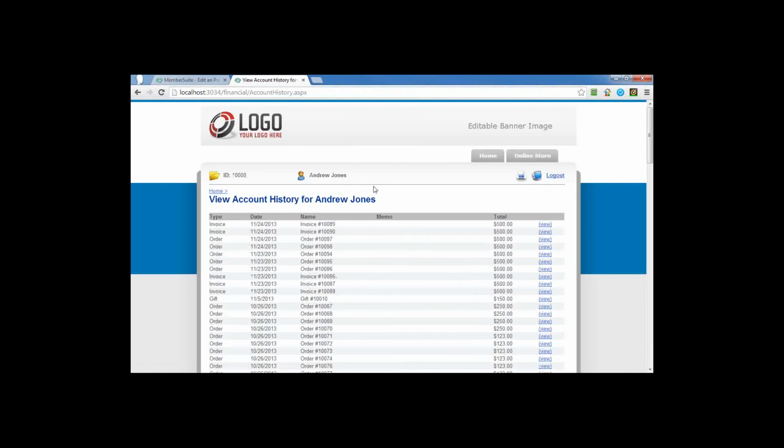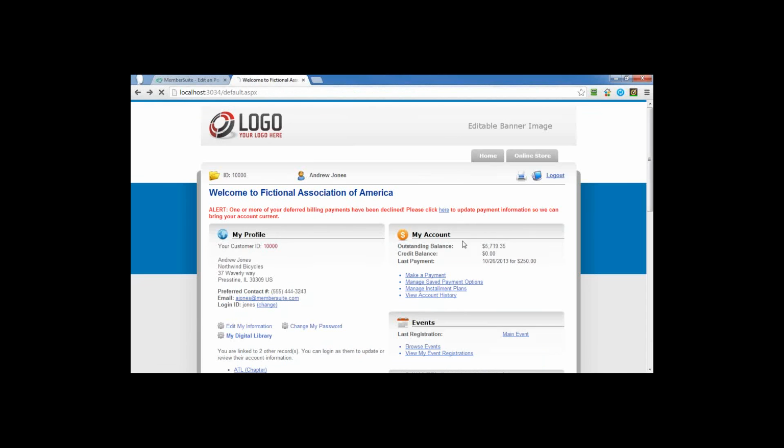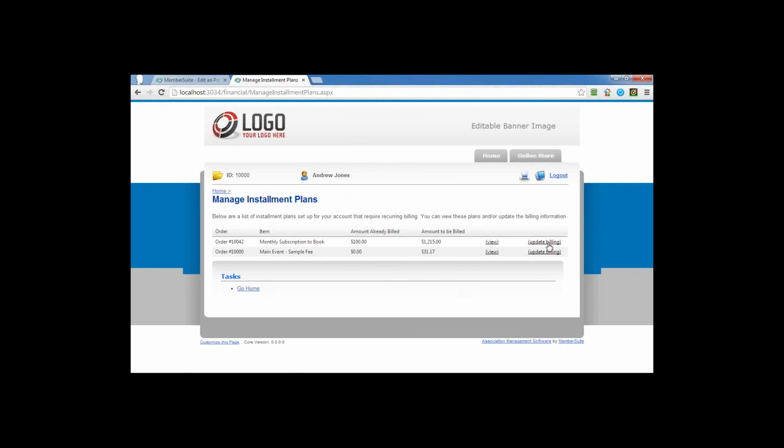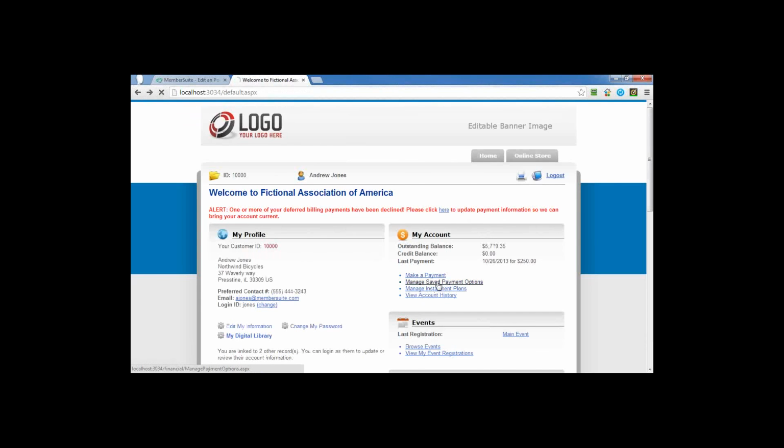Also for those of you that are using installment plans, all the orders for which you're using billing schedules or installment plans can be updated here through the portal as well. So we've, in a real way that wasn't there before, allowed people in the portal to manage their billing and what credit cards are being used.